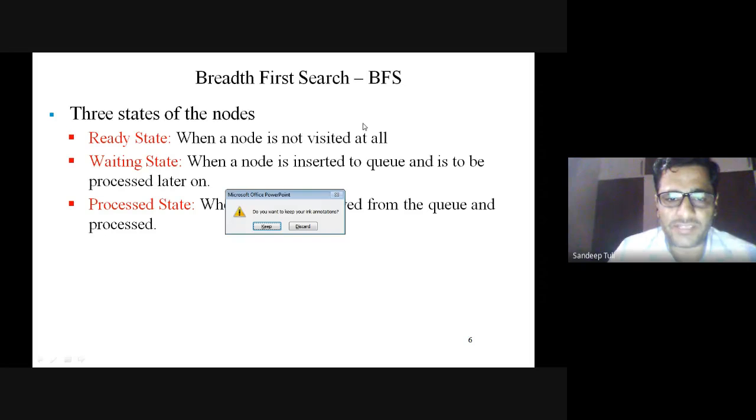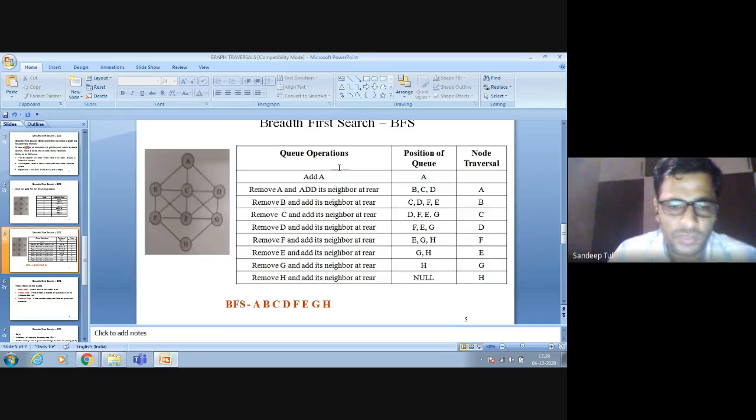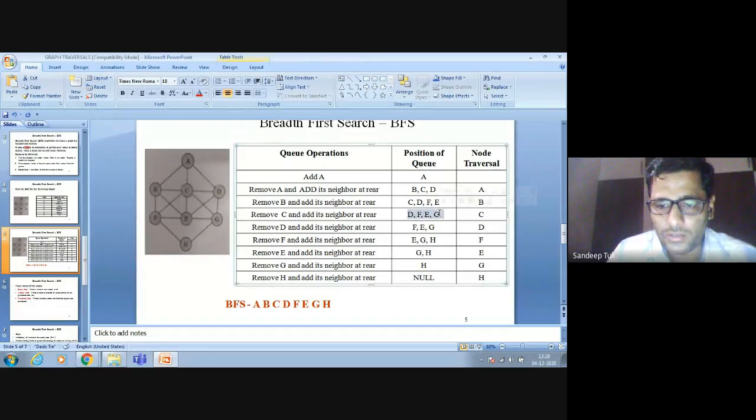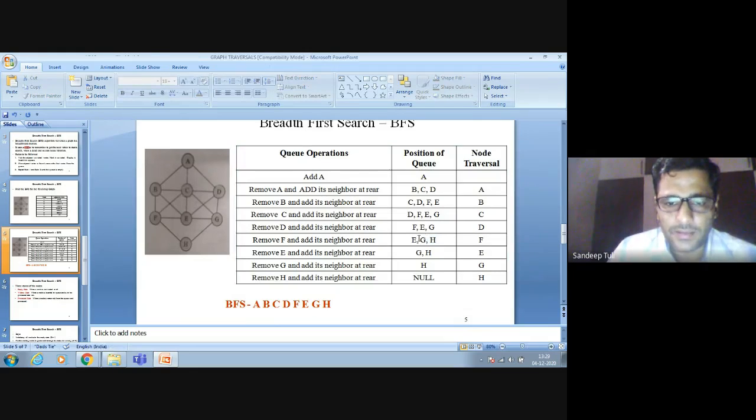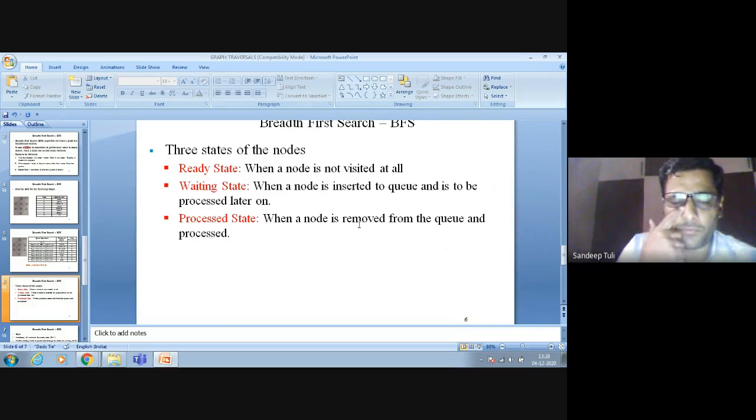Second one could be the waiting state, when the node is inserted into the queue, but it is not processed yet. Process नहीं हुई है, अभी process होने के लिए wait कर रही है. Is it okay? Like in this case, you can see कि D, F, E, G are all in state 2, because at that point C is processed. तो ये state 3 में है, ये सारी states 2 में है, और H I can say is in state 1 right now because ये अभी तक queue में आया ही नहीं है. And third state will be the processed state, when the node is removed from the queue and processed. Process मतलब वो write हो गई है या whatever it is traverse हो गई है.